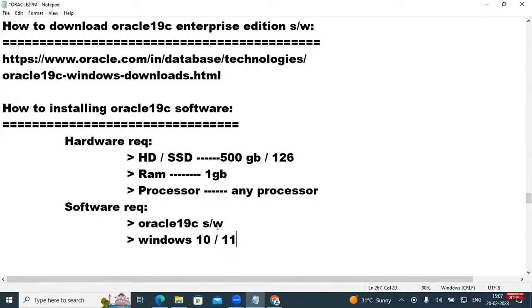Okay, now your hard disk minimum 500 GB, RAM 1 terabyte, otherwise SSD 126 or 150, 224, whatever you can use. Processor, any microprocessor like Intel dual core. Okay, now anything you can use. Software, these two maintain. Okay, now Windows and Oracle 19C. So Windows 10 and 11 should be maintained.